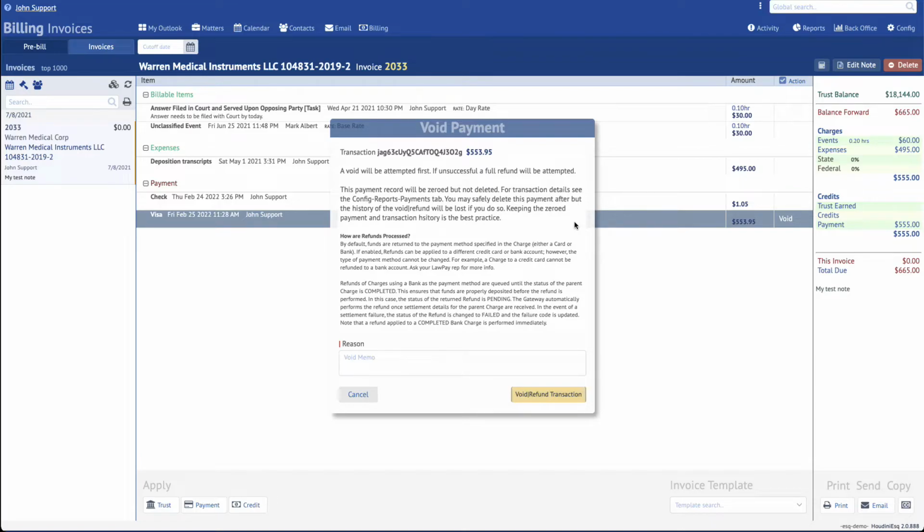Now in Houdini, good record keeping is best practice, and we always follow best practices, right? So you have to provide a reason, just like when you close a matter, you have to provide a reason for doing so. So we include the transaction ID and the amount, and some details on how the refunds are processed and things like that. This is not a Houdini thing. This is how LawPay works. This information is on LawPay. Same information. So if you have any questions, contact your LawPay rep or check out the website lawpay.com.